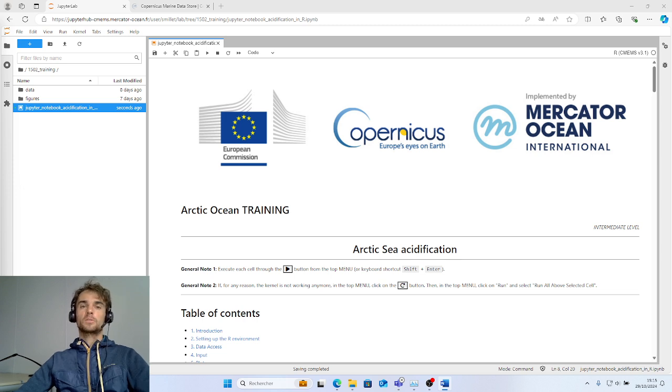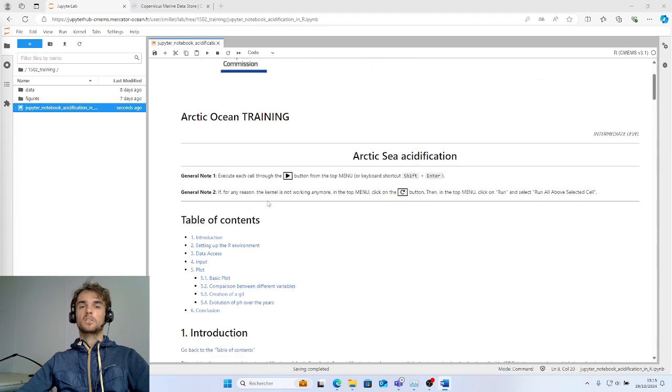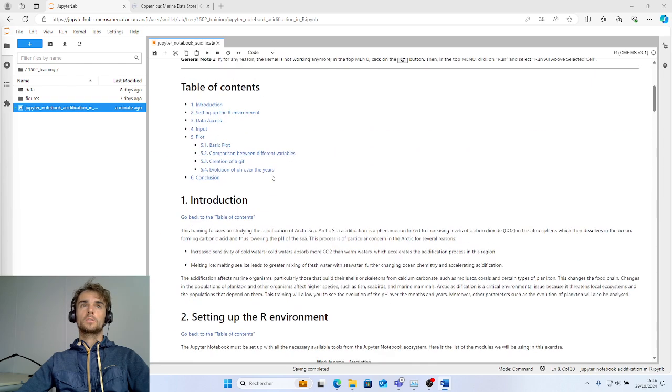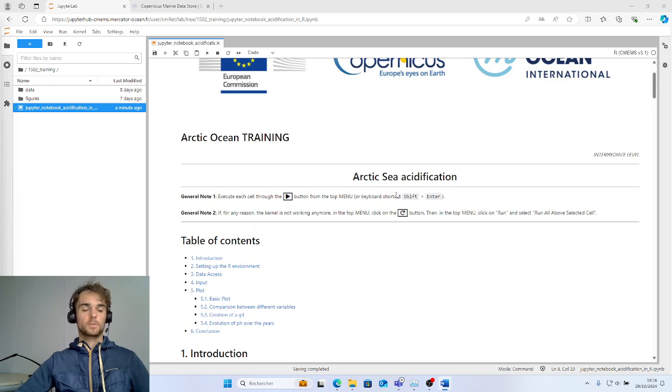Before starting, I have two general notes about the Jupyter Notebook. A notebook is composed of different cells, and some of them have code inside, like this, which you have to run in order to execute the code. To run a cell, you have two options. Either you click on this button here, or with a shortcut Shift plus Enter.